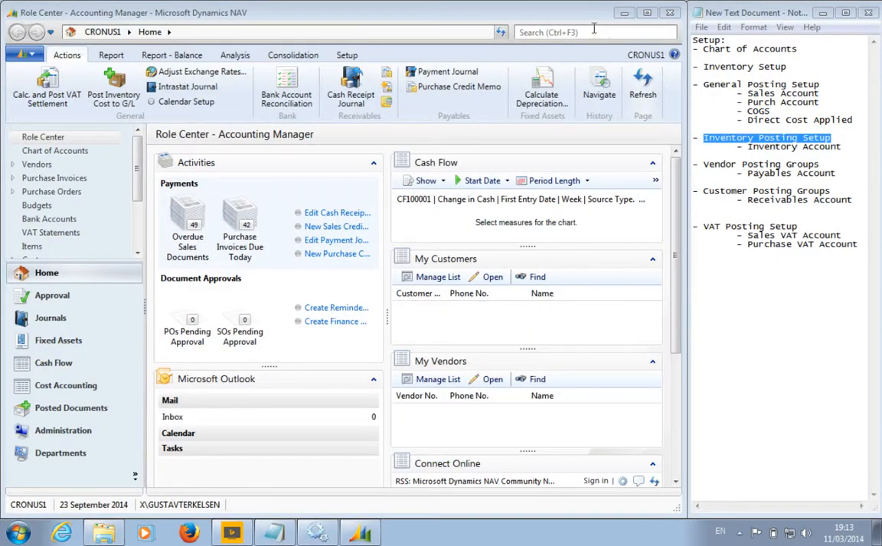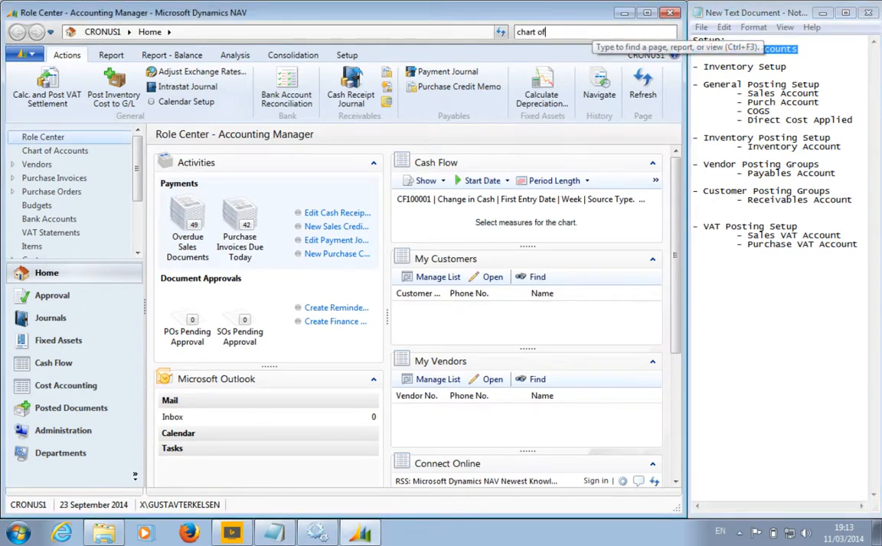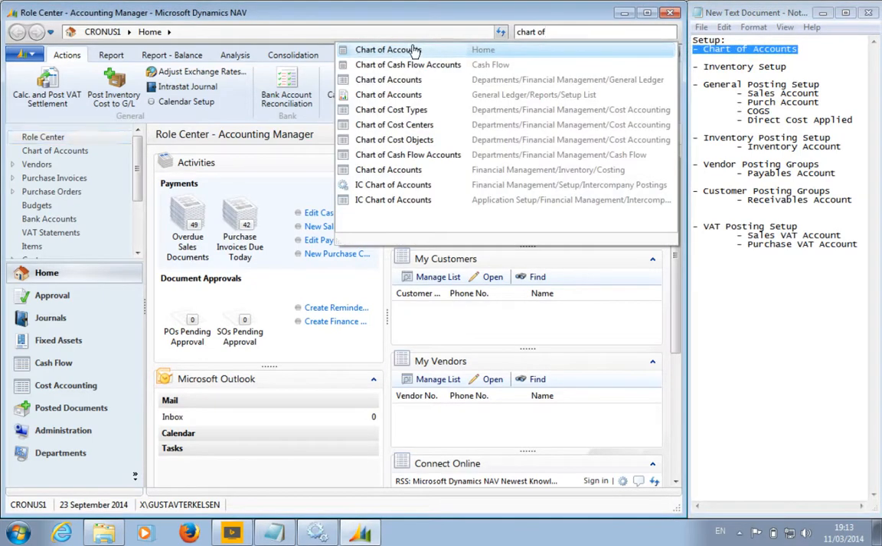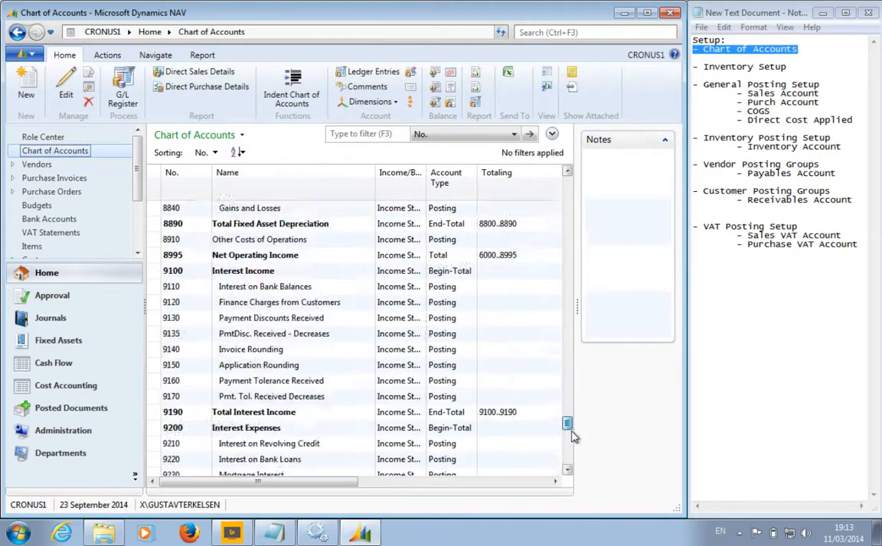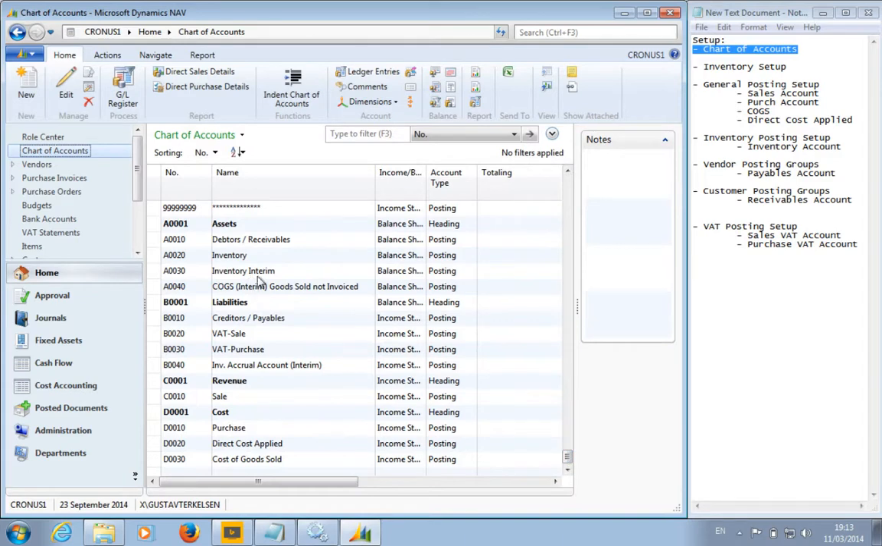Okay, so now I'll show you how to set up Navision in order to prepare for this expected cost scenario. The first thing we'll have a look at is the chart of accounts. If we go here, you'll see at the bottom I've prepared a mini chart of accounts which is identical to the one used in the slides.